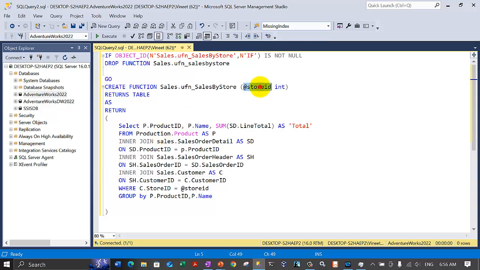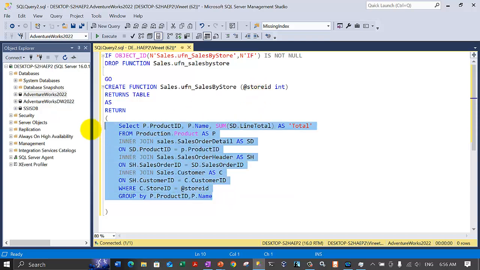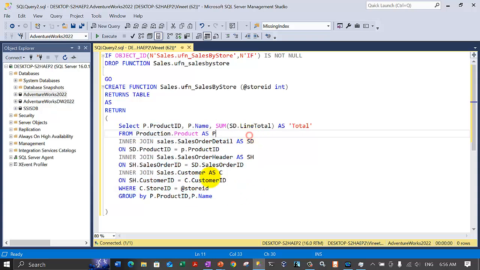So we will pass the store ID to the function and it gives us data based on that. It joins various tables and provides us the data in the grouped form with the sum of line total from the sales order detail table. This function is doing that. So let's see how we can use this function.